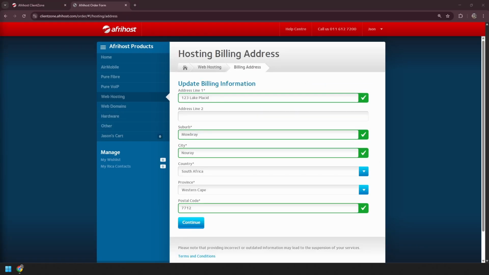In the next step, you'll be presented with your hosting billing address. This is purely just to state where your website address and billing details are going to go. Now I have obfuscated the details a little bit, just so that it's not showing exactly where I am. The only thing that's really true here is that it's in South Africa, probably.